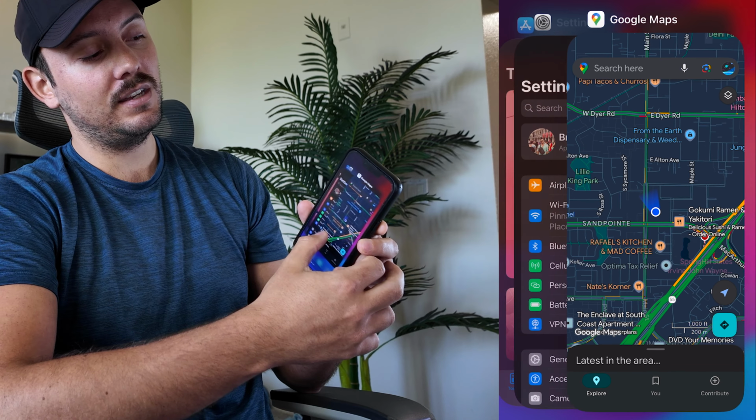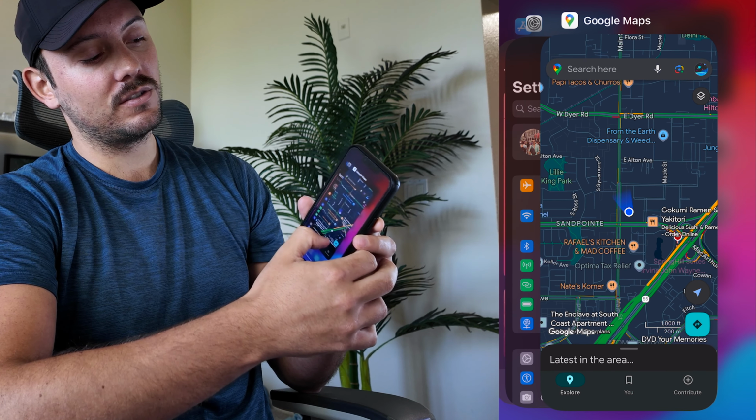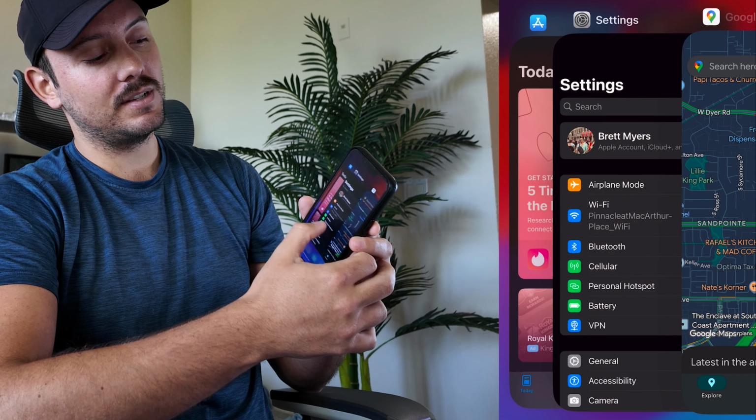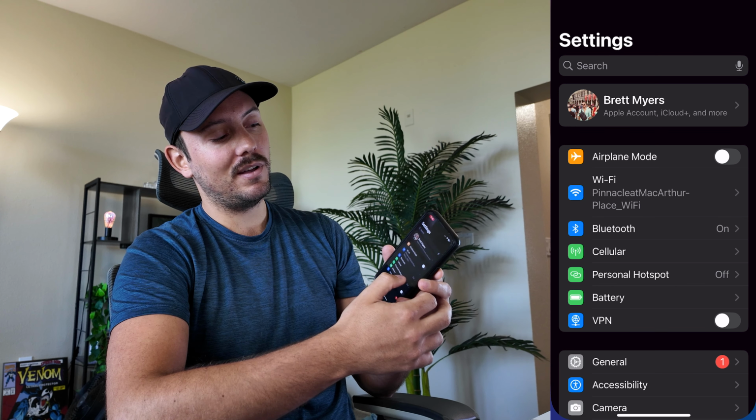And now you can see the different apps that you were using, and you can swipe left to go through them, swipe right to go back the other way. And let's say you want to select one, all you have to do is tap on that particular app.